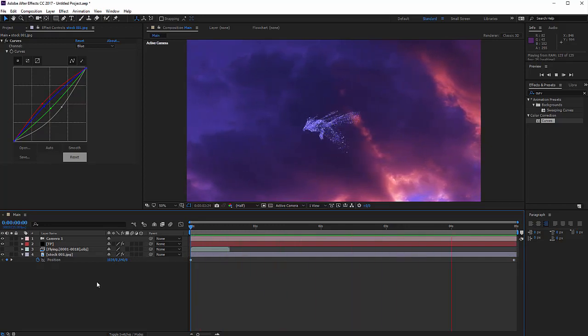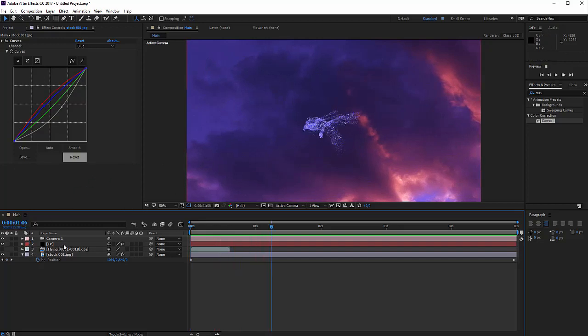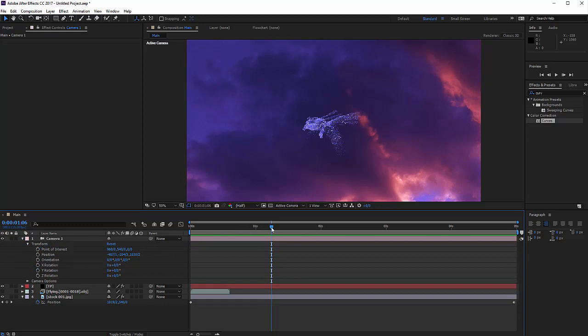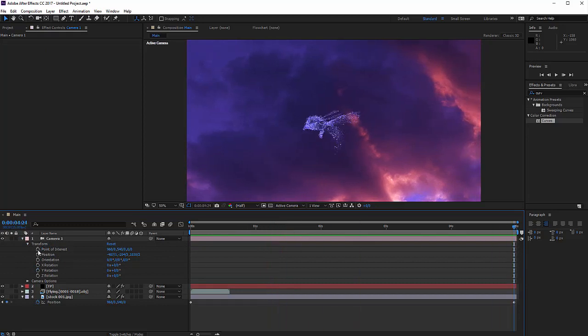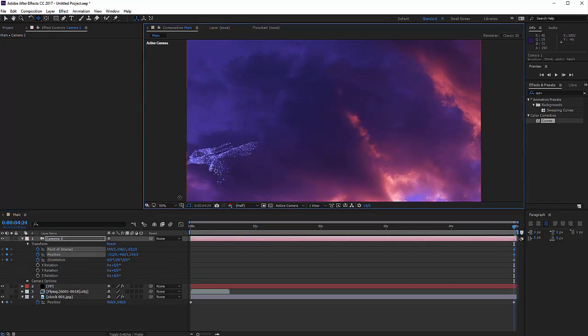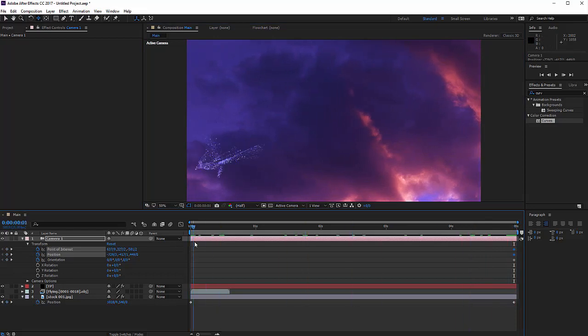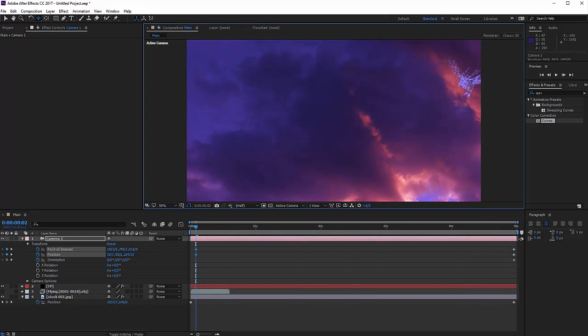Now I am going to add a little bit of camera movements. Because the Trapcode Particular is the only 3D layer that we have, the camera only affects this layer, not the background layer. So go to camera, transform, and keyframe the point of interest, position, and orientation. Tap C a couple of times. Put it somewhere here. Go to the beginning of the comp and put it here. And let's see the result.